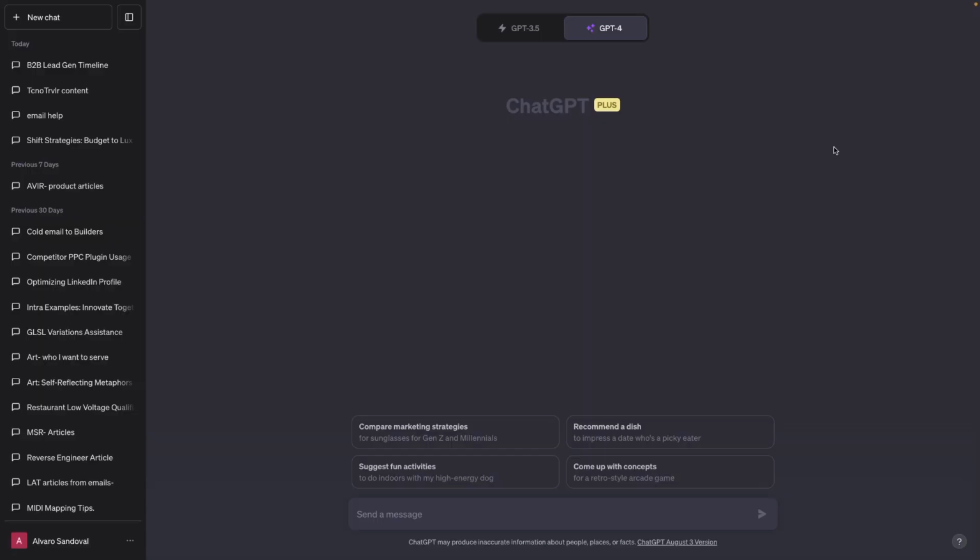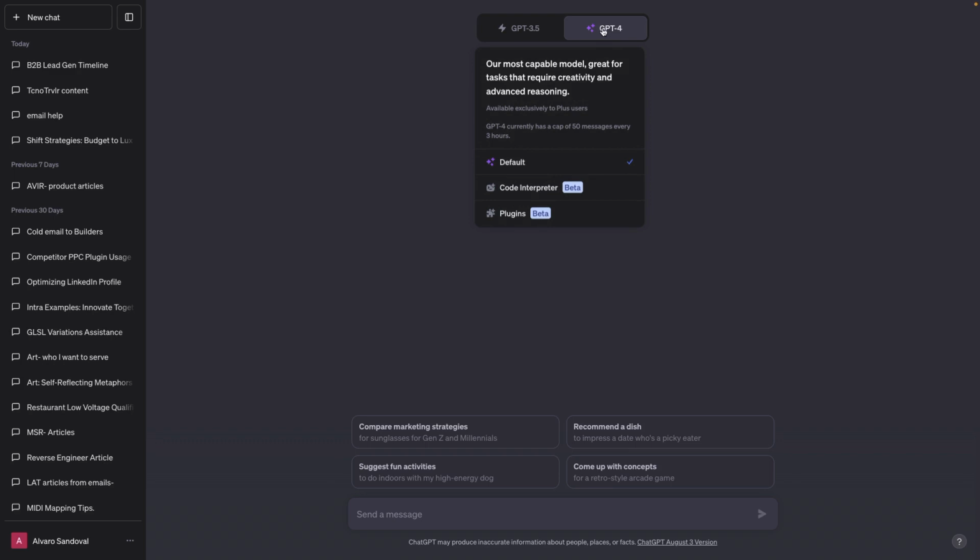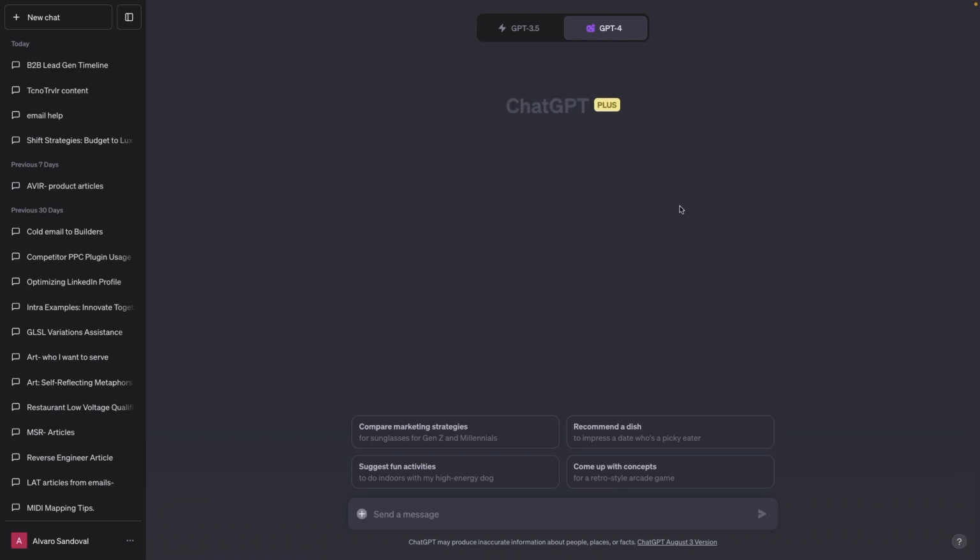Let's move over to ChatGPT here for a second. I have ChatGPT 4. I'm paying for Plus. And what I'd like to do is switch over to the code interpreter mode here. I haven't done this before, so let's just jump right in and see what we can come up with and how we can collaborate with ChatGPT to create some visuals.